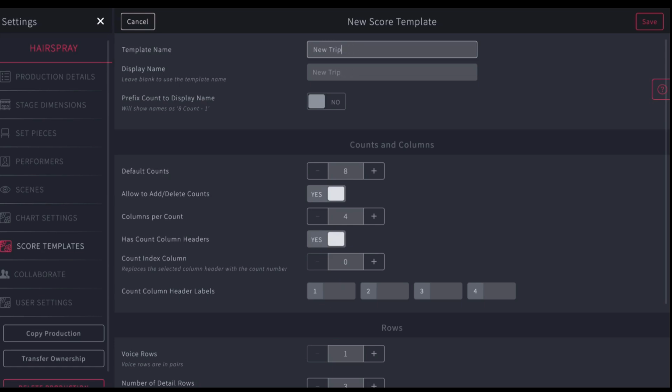let's say we're going to do a new triplet. Okay, let's say we'll do, yes, it'll allow the name. How many default counts? I'm going to say 6 counts. Okay, and I'm going to allow people to add or subtract. How many columns per count? I'm going to say 3 since I'm doing triplets. 1, 2, 3, 2, 2, 3.